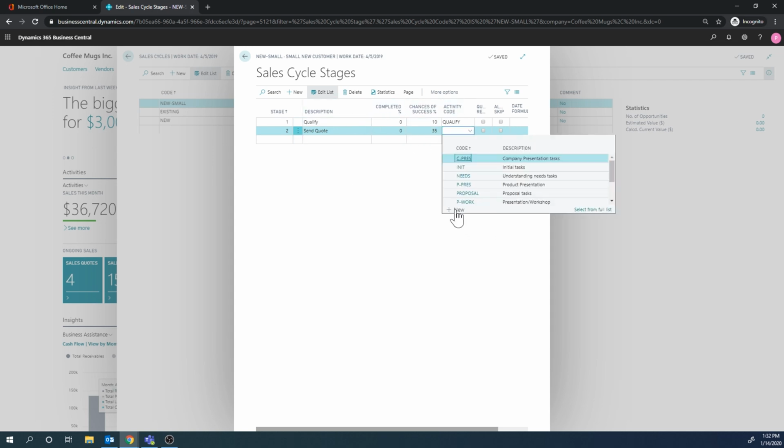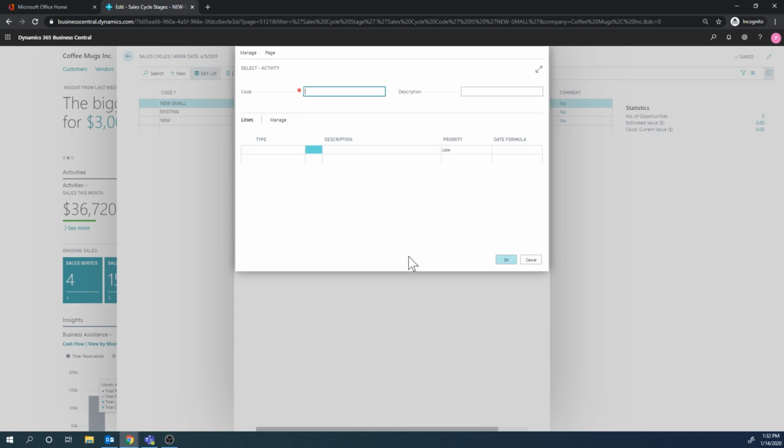Actually, let's create an activity code for this as well. Why not? Quote. And you can tie this to a quote in the system. I'm going to do that next. But for right now, we're just going to have type nothing, send quote. So it's just a task. Priority is still normal, and that should just be immediate, 1 day.